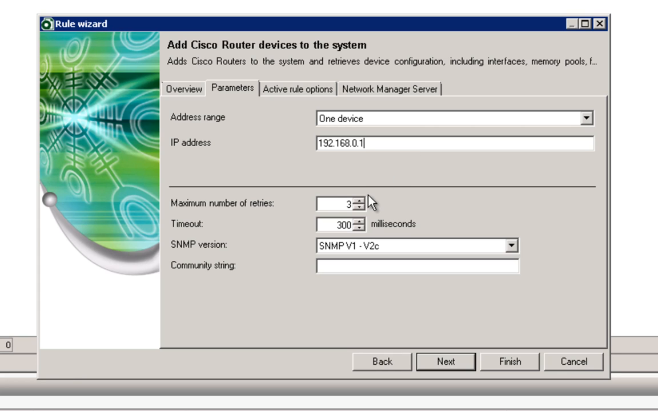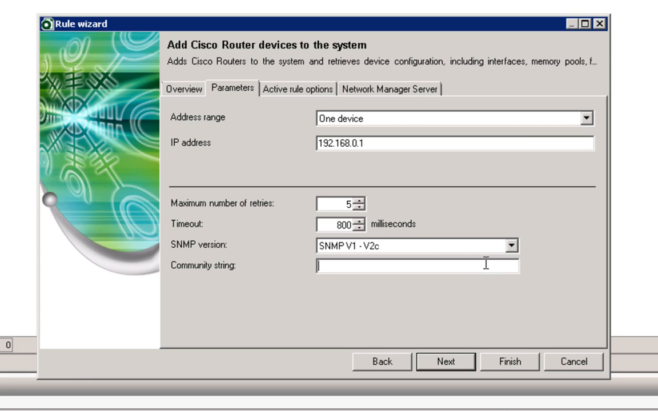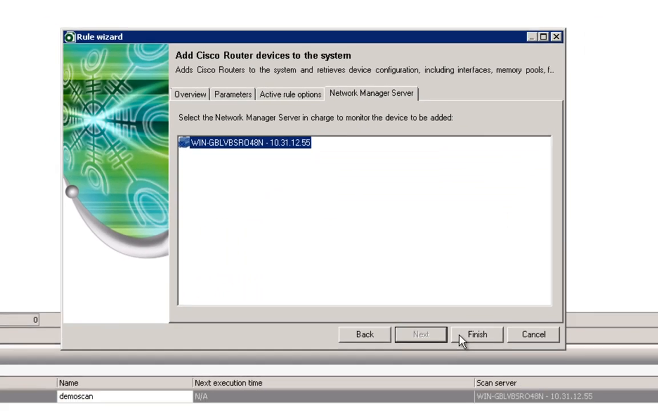Increase the maximum number of retries to avoid timeout exceptions. You can optionally also increase the timeout. Select the protocol used to discover the device. In this case, SNMP-v2 will be used. It is necessary to provide a community string. We click on Next and maintain the other tabs with the default values.